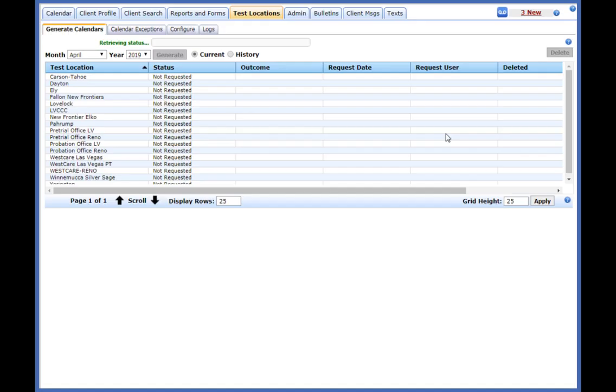Now that the preliminaries are done, let's generate some calendars. First, select the month and the year for which you would like to generate. Normally this should be a future month. Comply will allow you to generate a calendar for the current month if you miss doing this before the first, but it will not allow you to delete the calendar once it's generated. Also note, it's okay to generate calendars more than 1 month in advance if you wish.